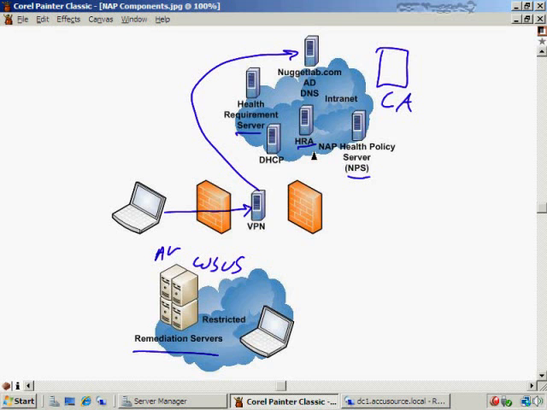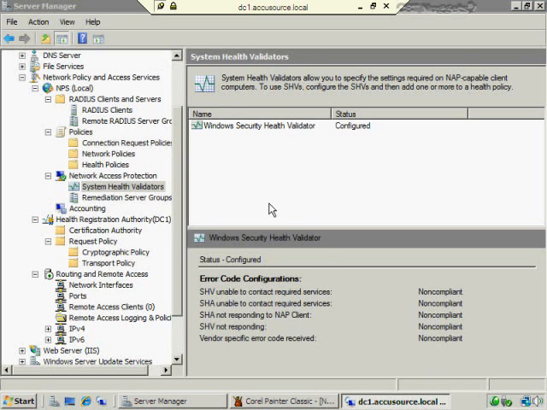And once a health certificate is issued to a client, there's also going to have to be a certificate involved in that to authenticate that it's getting it from an authenticated server. Then also, let's take a look at this here as well, this health policy server. Let's go into this.